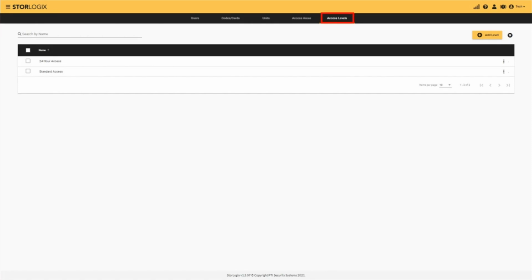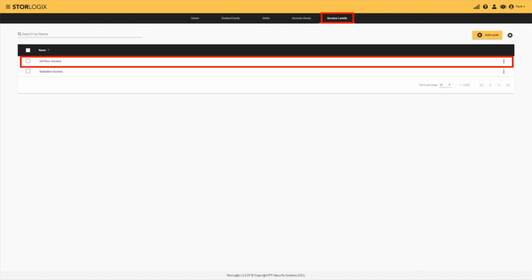Access levels are the primary connection with a site's customer management software. This function tells StorLogix where and when, on a site, a tenant has access. During the installation of StorLogix Cloud, the software creates two access levels. The first being the 24-hour access level, which has an interface number of 8. I will explain the significance of that momentarily.